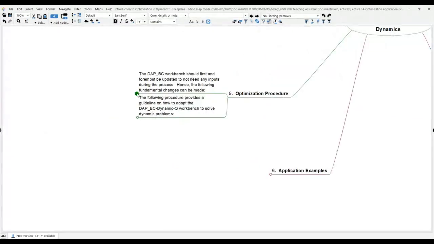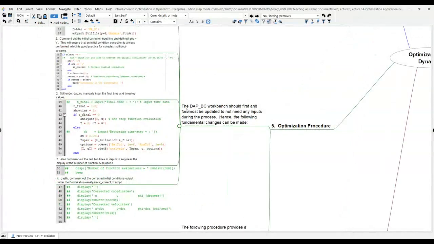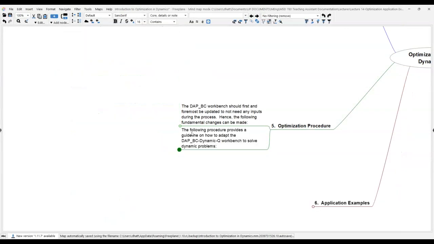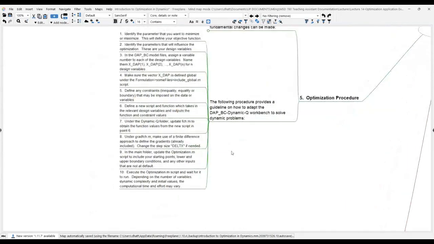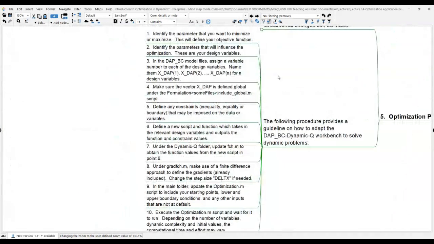The first procedure over here, which consisted of around 4 steps, is basically just setting up the DAP-BC workbench so it can be integrated with dynamic queue, so that we don't have to give it any inputs. We sort of optimize or automate the process that we're using over there. Once that is done, we can then move on to the 10-step procedure, which we use to essentially execute our optimization study and to see what the optimum solution is going to be at the end.